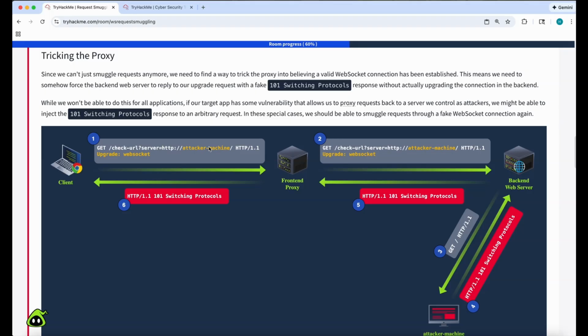While we won't be able to do this for all applications, if our target has some vulnerability that allows us to proxy requests back to a server we control as attackers, we might be able to inject the 101 switching protocols response to an arbitrary request. In these special cases, we should be able to smuggle requests through a fake WebSocket connection.